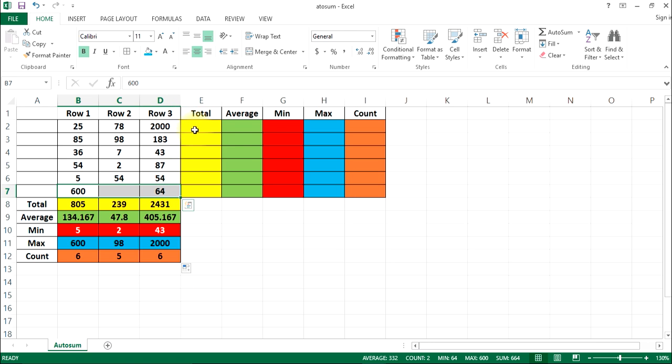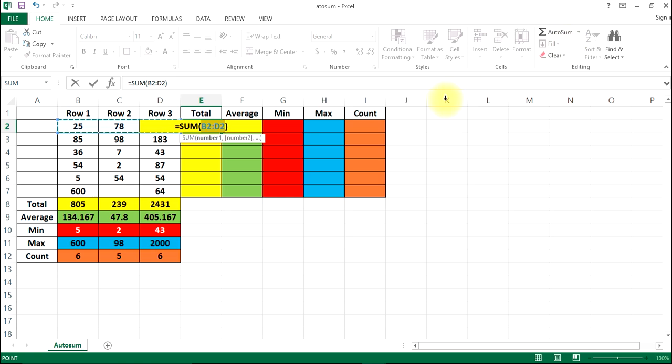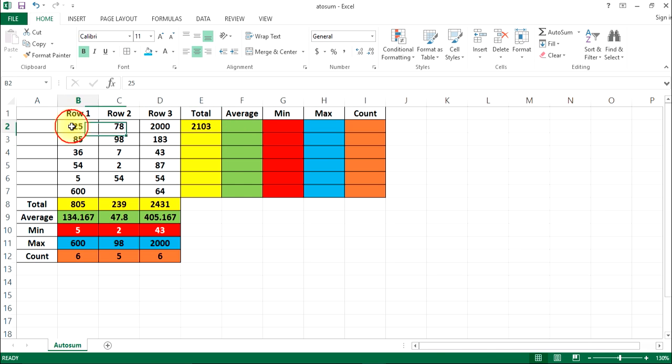So again, we're going to select our active cell, in this case E2, and we're going to find the auto sum or the total. Hit the arrow, hit the sum. Now I know it's kind of blocking it, but you can see in your formula bar which range that's going to pick. It says equal sum B2 colon D2. So again, it's B2, C2, and D2. We're going to hit enter to confirm. And as you can see, for this particular range of cells, the total is 2,103.